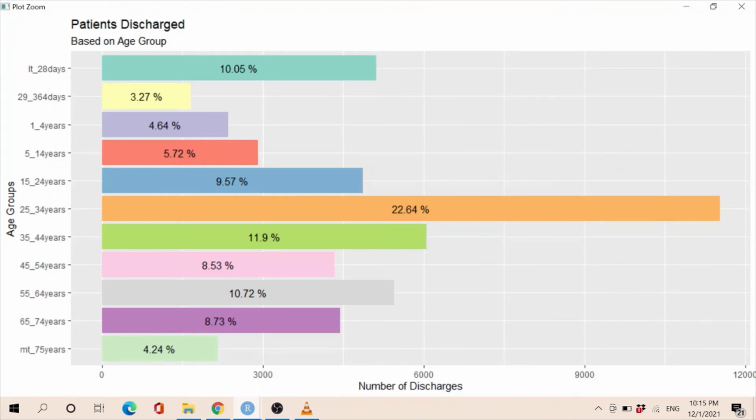We see here that the age group of 25 to 34 years old has the highest number of patients discharged, meaning the patients that are discharged are mostly between the ages of 25 to 34 years old, and the least proportion of patients discharged are babies between the ages of 29 until 364 days.